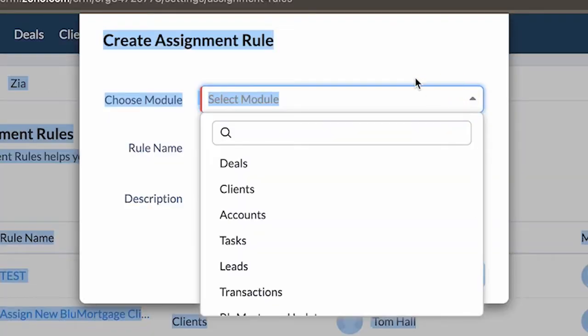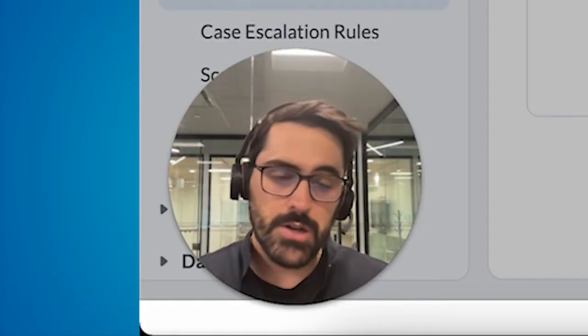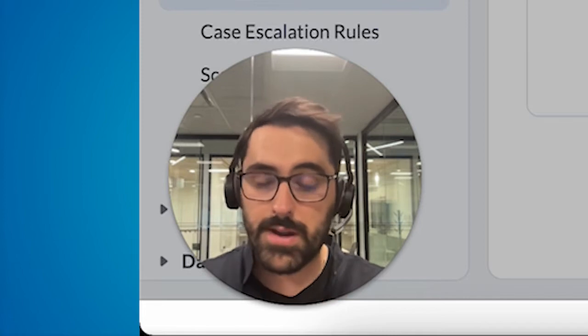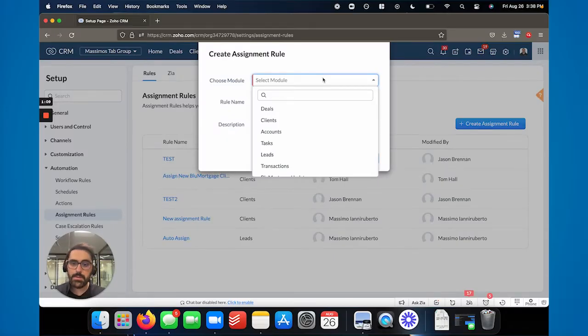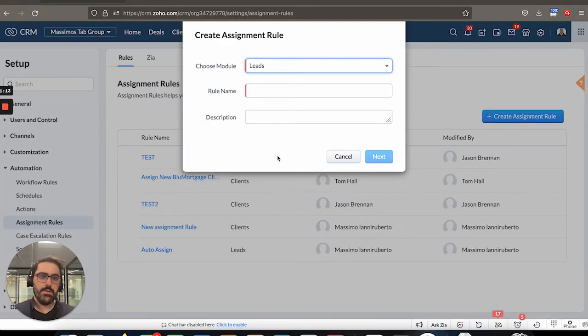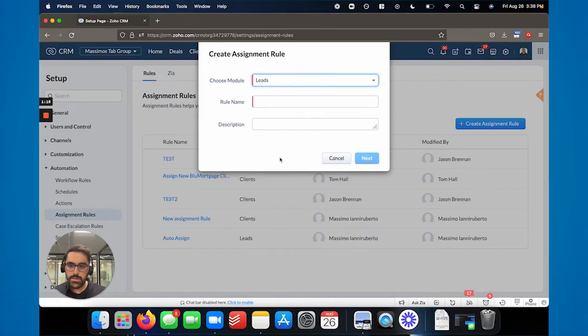So first step, you're gonna choose the module. This is the module you want to assign, or the record you want to assign. In this example, I'm gonna use leads. So let's take a scenario: a new lead is entered, and what I wanna do is make it round robin only to a certain subset of users if the lead is from Toronto. I'm from Canada, so we'll use that as an example. So we're gonna go leads, round robin, based on city, as an example.